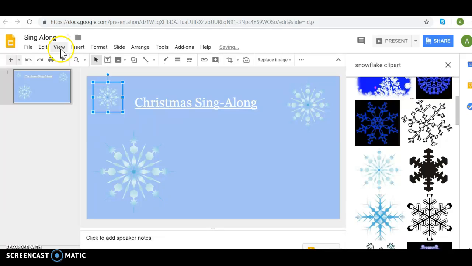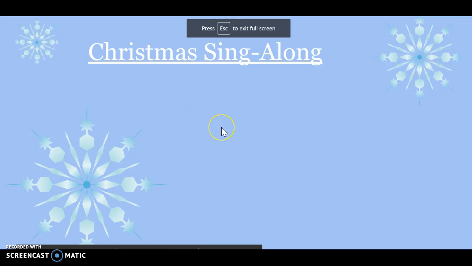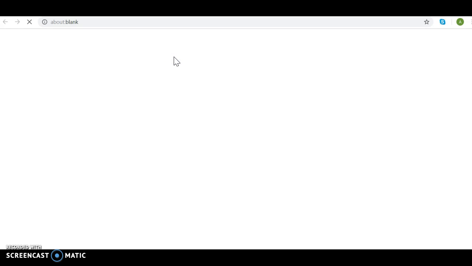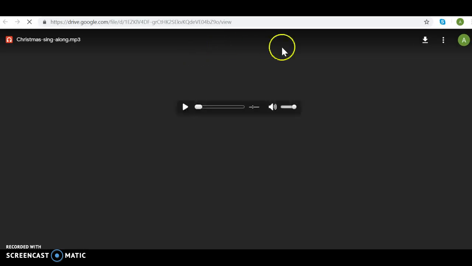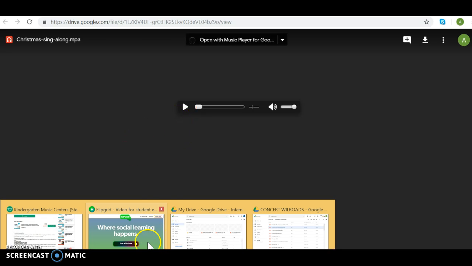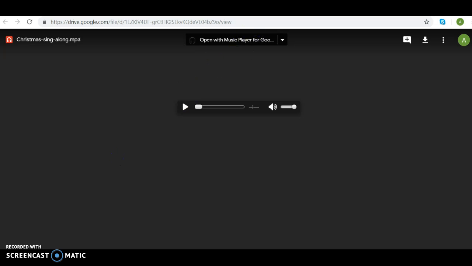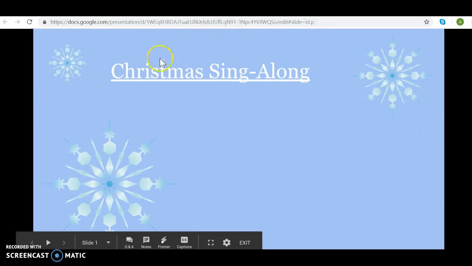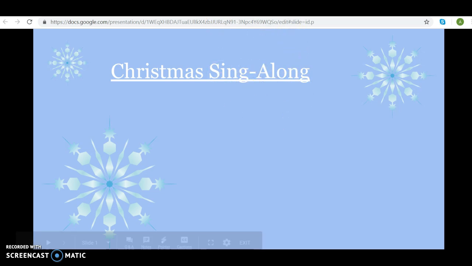To show you how it works, I'm going to click on View, Present, and this is the first page of my slideshow. When I come to the title, which I linked, I'm going to click on it. It will take me to my sound file. I can push play, and I can go back to my sing-along and have my words right here while my sound file is playing.